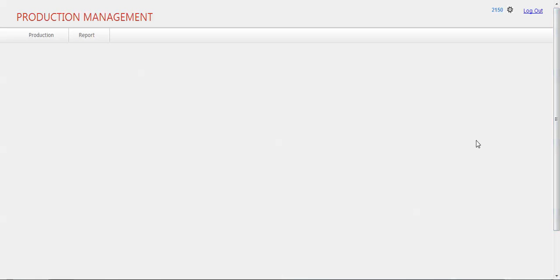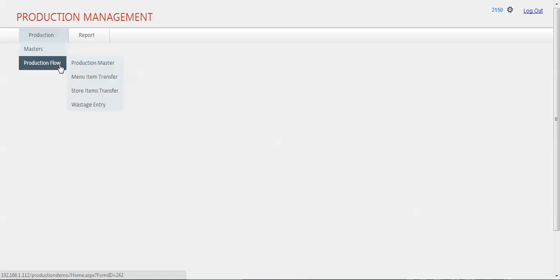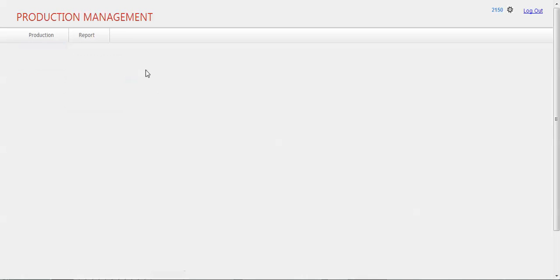So we have already seen production masters under part 1. Let's go through production flow, which consists of production master, where we produce the food item requested from sub branch, menu item transfer, transferring of menu or food item requested from sub branch, transfer of store item, and wastage entry, which will be any item which will be wasted, giving all the details here.